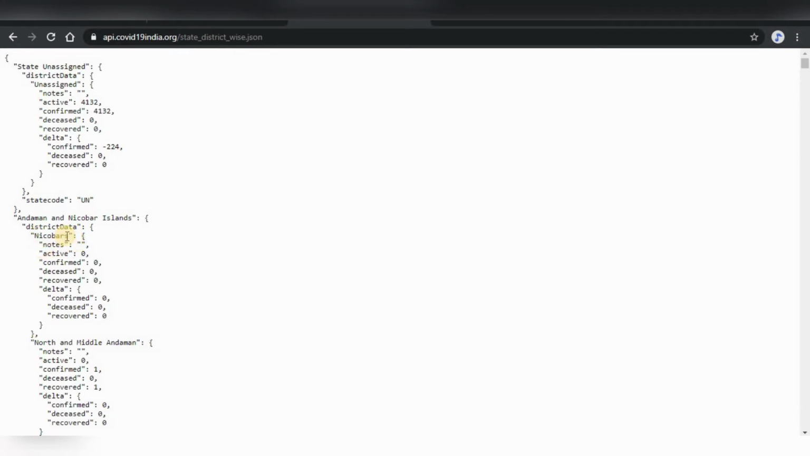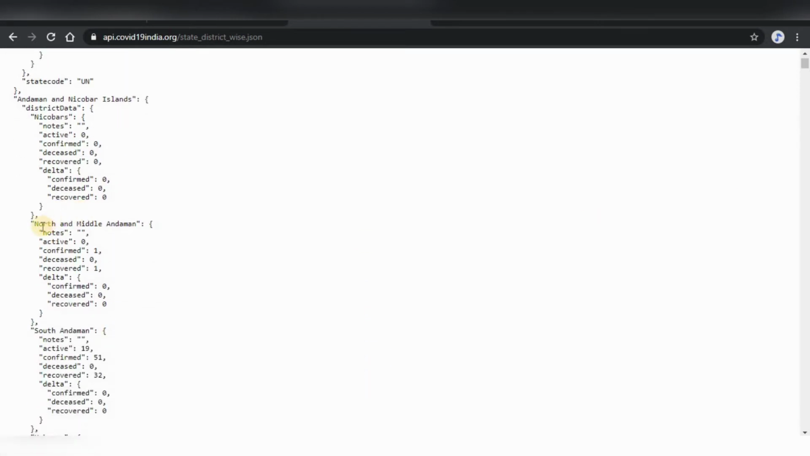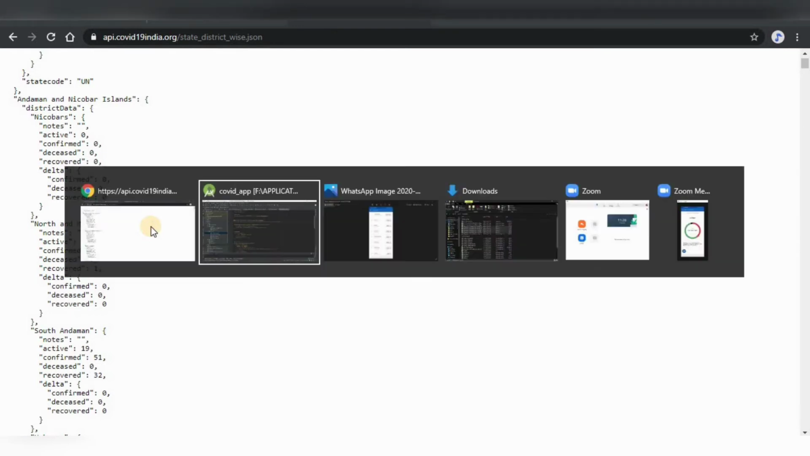Like first is Nicobars. Nicobar is having its own array which is containing confirmed, deceased and recovered. After that, we are having another district of Andaman and Nicobar, which is North and Middle Andaman, and this is also having its own confirmed, deceased and recovered parameter. So I hope you are getting the idea of how to fetch this JSON. So let me show you.